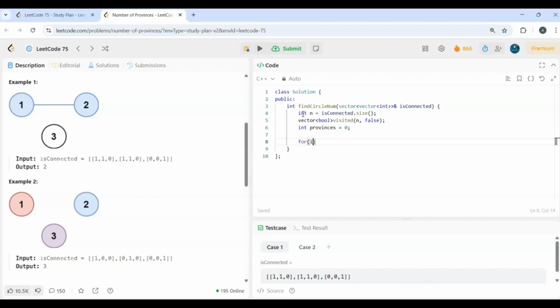We'll loop with the help of a for loop till the number of cities, and we'll only call a DFS function if the current city is not visited, that is, if not visited of i, then we'll give a DFS function call sending the city, the is connected matrix, and also our visited vector. And for every new call of the DFS function, we'll increment our provinces count, and finally we'll return our provinces count at the end. So let's quickly write our DFS function.